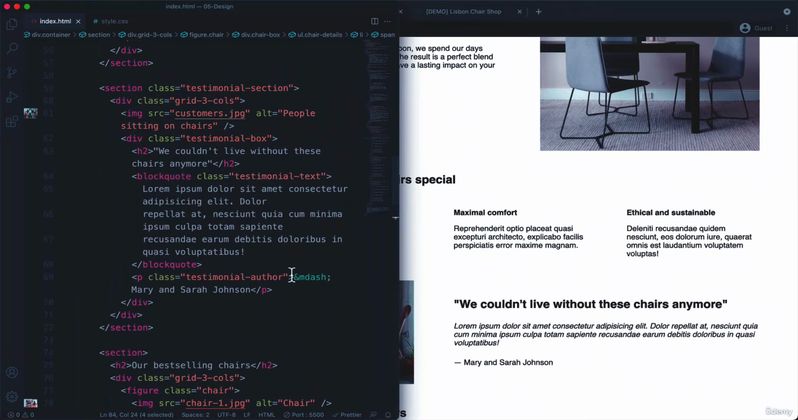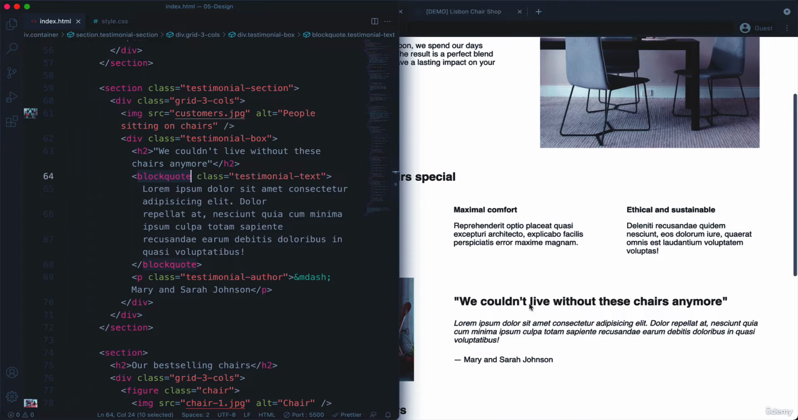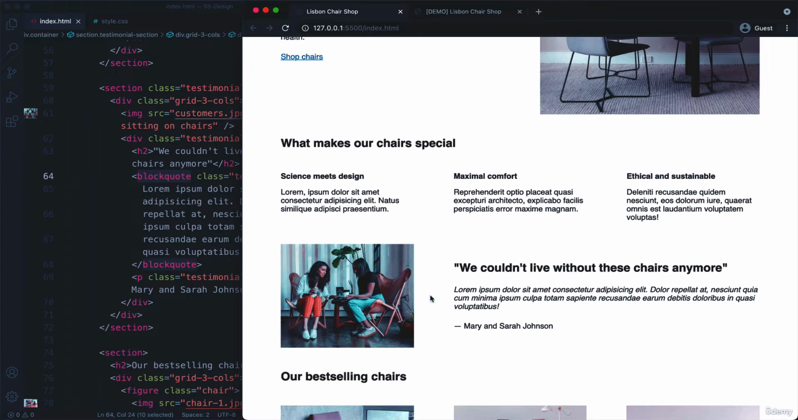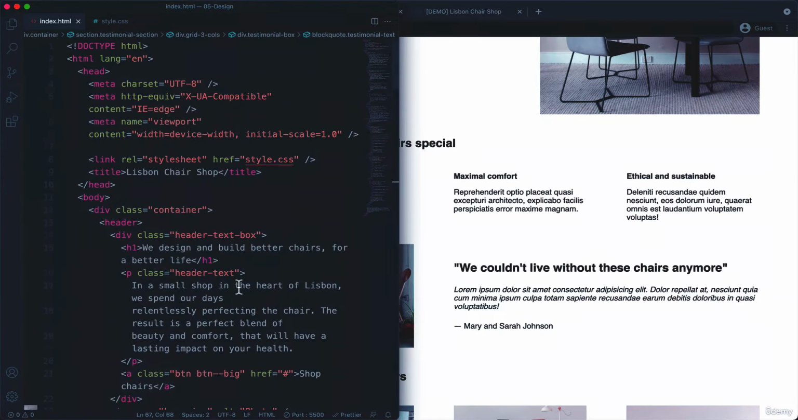All right, and then here was also the blockquote element that we didn't talk about before. And this one is simply usually to write some quote. So quoting someone, in this case, is writing their testimonial. So it's basically Mary and Sarah saying something about these chairs. And so for that, we can use a blockquote. All right. So again, take some time to go through all this code and try to understand it.